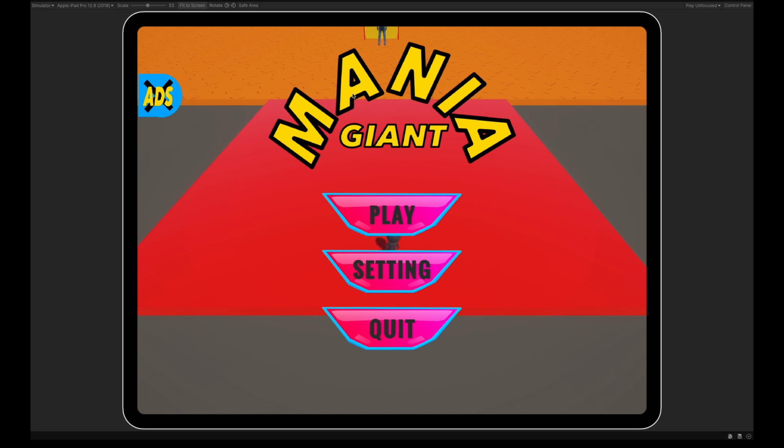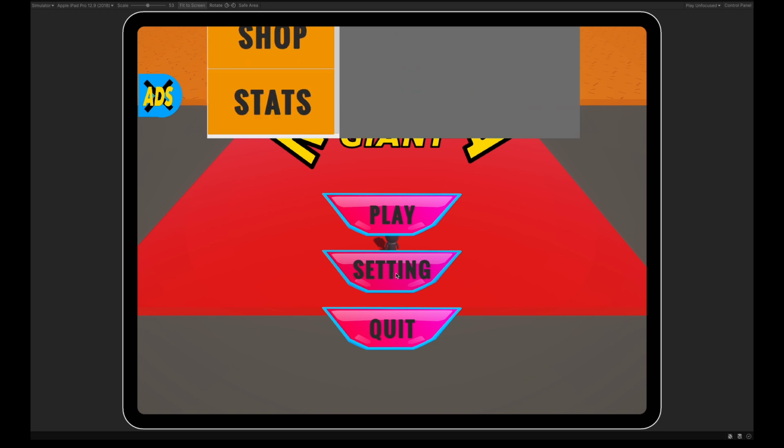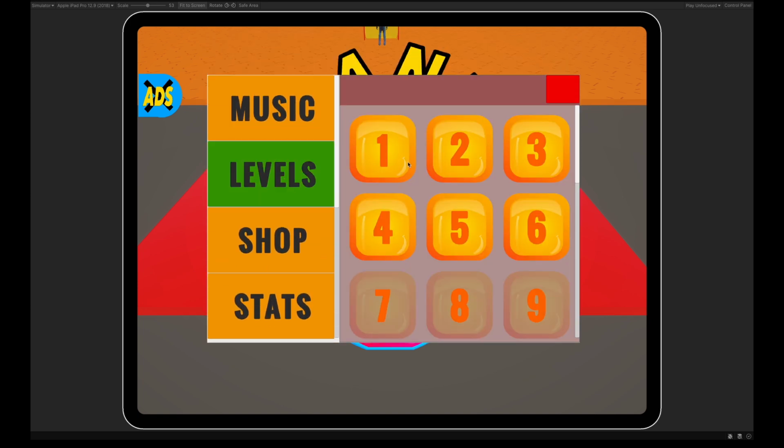Like you see, this first menu was already explained in my last video. If you want to have this main menu UI, go to the last video. For now, I will show you the level selection. Like you see, if I press the settings button, in the levels you see they are all locked.